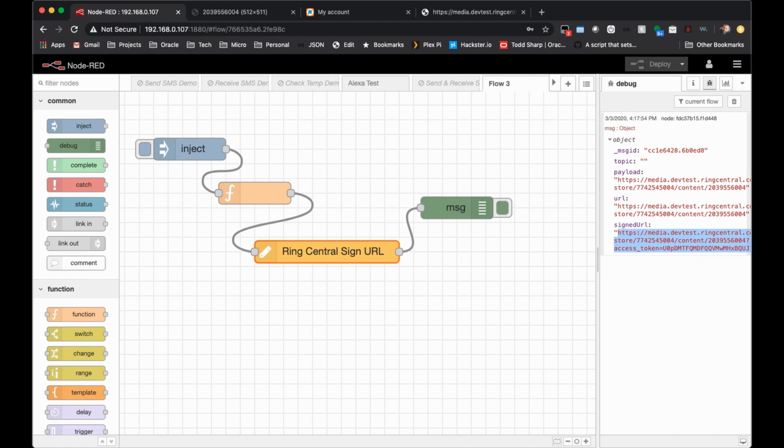So that's all it takes to use the NodeRED RingCentral modules to send and receive SMS messages from your NodeRED flows.